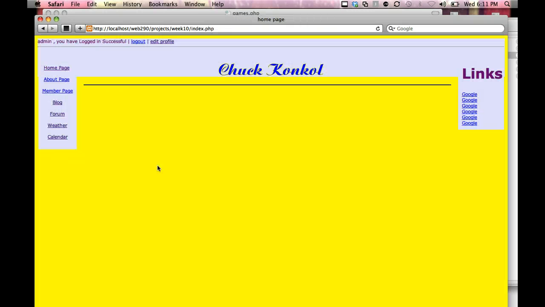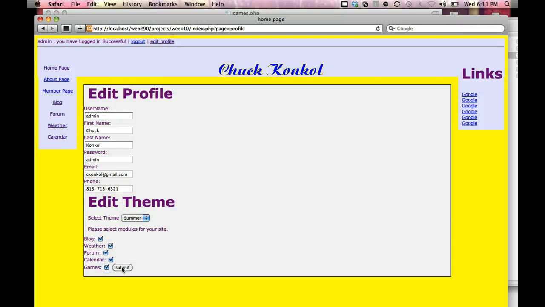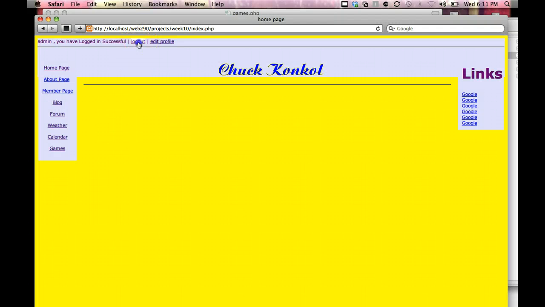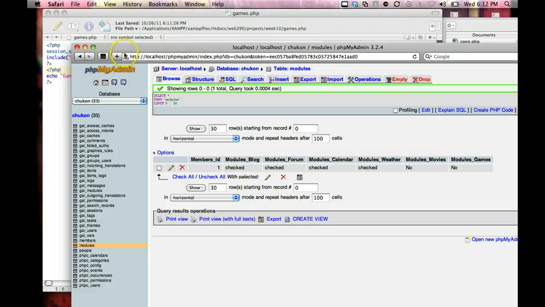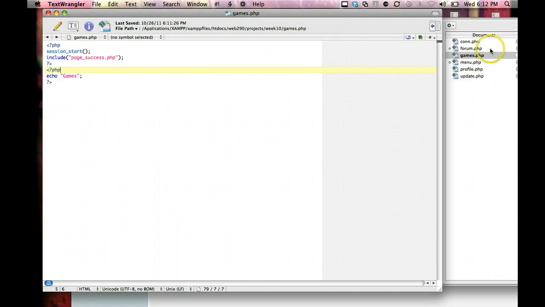I'll unselect it to make sure it's updating the menu correctly. There it is, now it's gone. Let's add it back. Great. Now let's go ahead and log out. And I'll recap the steps one more time. So let's go back to the actual code here.